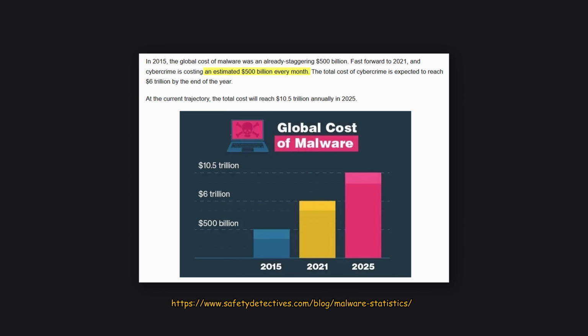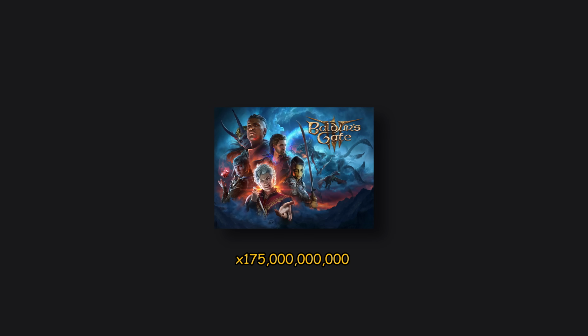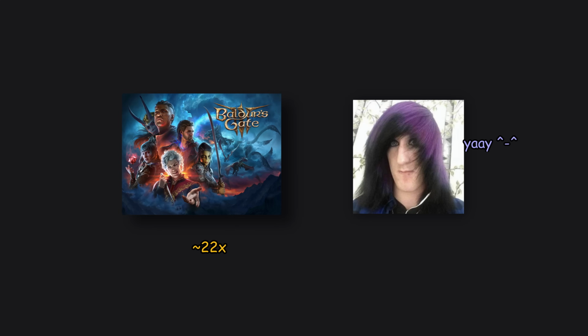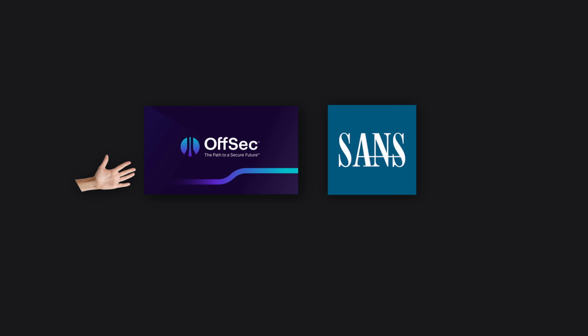Do you realize how much money that is? It's literally not even conceivable. $10.5 trillion can buy you like 175 billion copies of Baldur's Gate 3, and that's almost 22 copies of Baldur's Gate 3 for everyone on Earth. Or you could buy one OffSec or SANS course if you use a 50% off coupon. I'm kidding, guys, please sponsor.